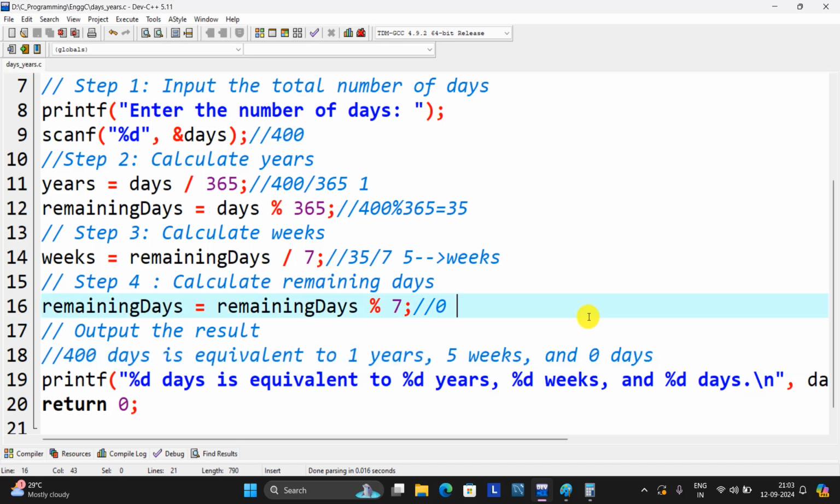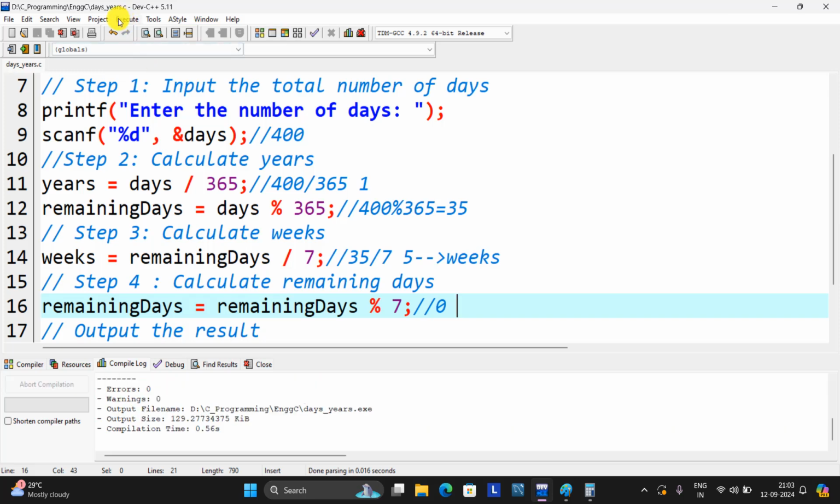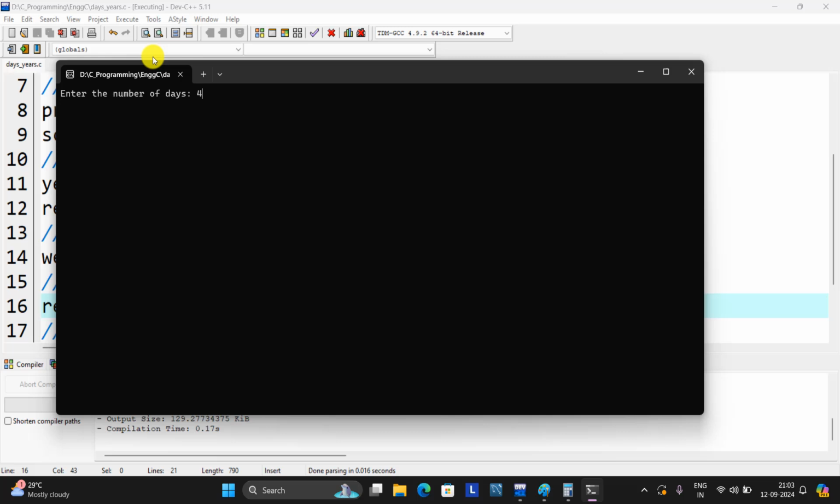Now let us try to run this code. Let us check that whatever we are expecting as part of the dry run is reflected in the output. If so, then our job will be completed. Now let us execute this code. So 400. 400 days is equivalent to 1 year, 5 weeks and 0 remaining days.